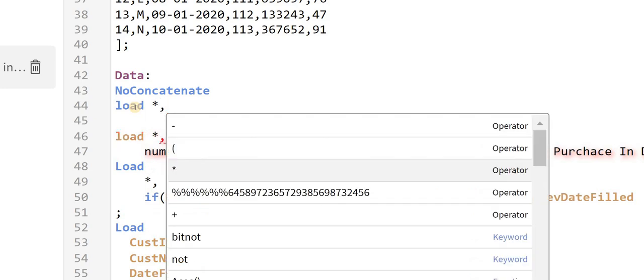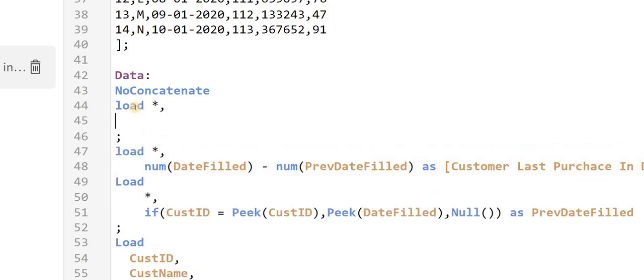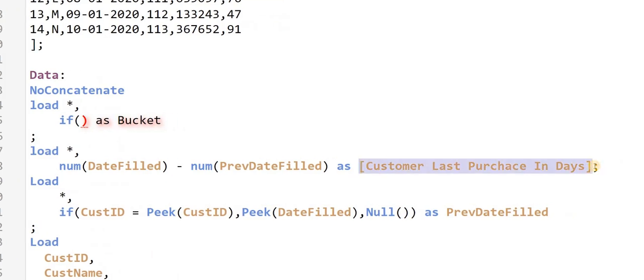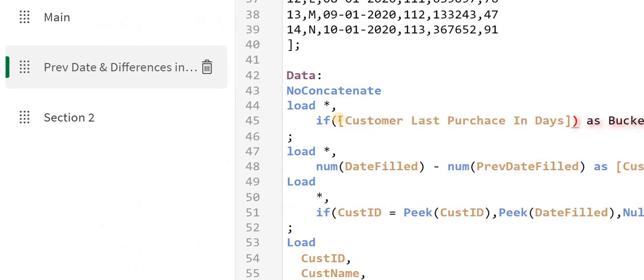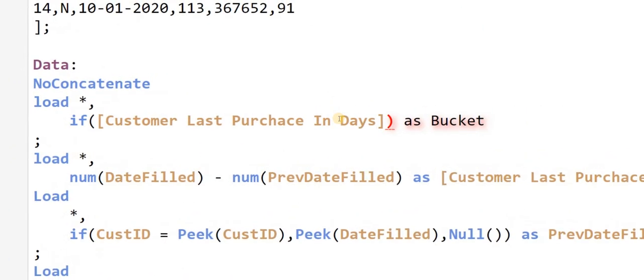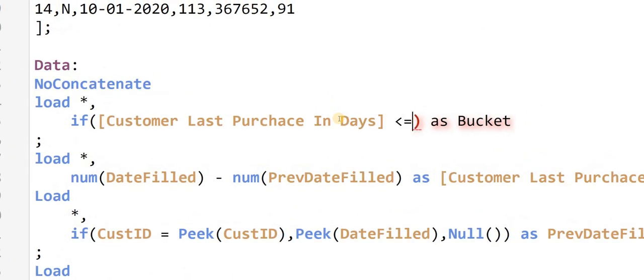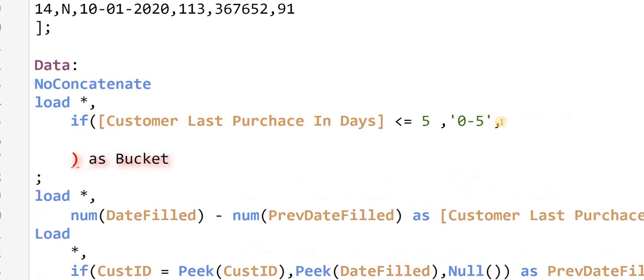Load star, and I'm going to close this. If as bucket, and this is my column name, and over to here I am going to say if the customer last purchase is less than equal to 5, then give me 0 to 5. Okay, I'm going to add comma, and now we are going to write nested if. So I have just copied it, the whole condition. I'm going to add tab, paste.